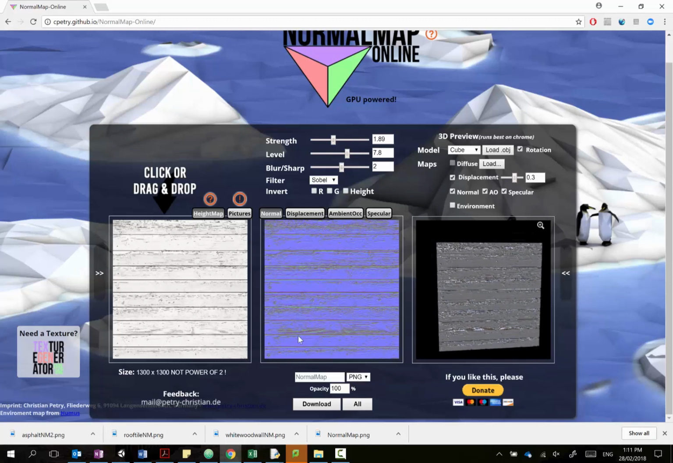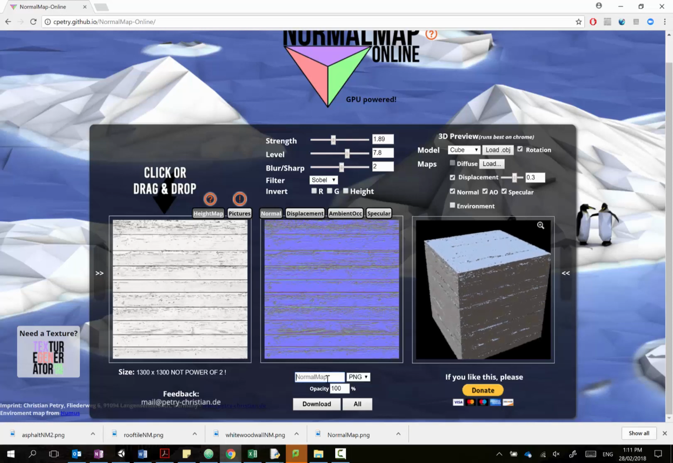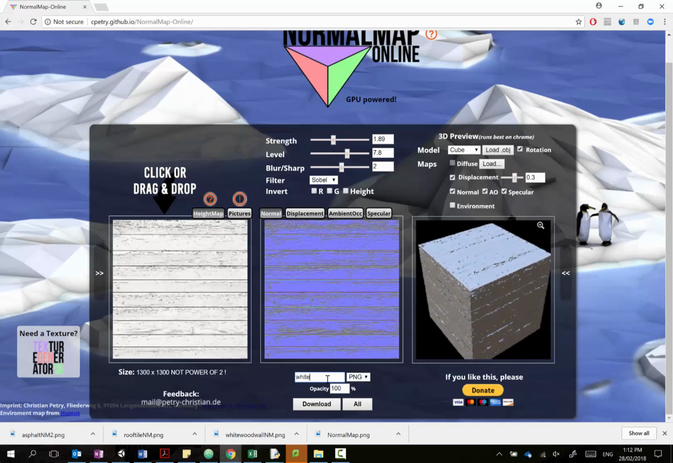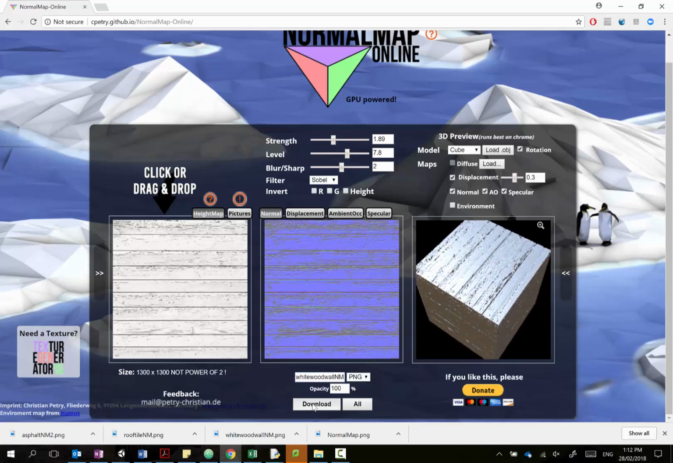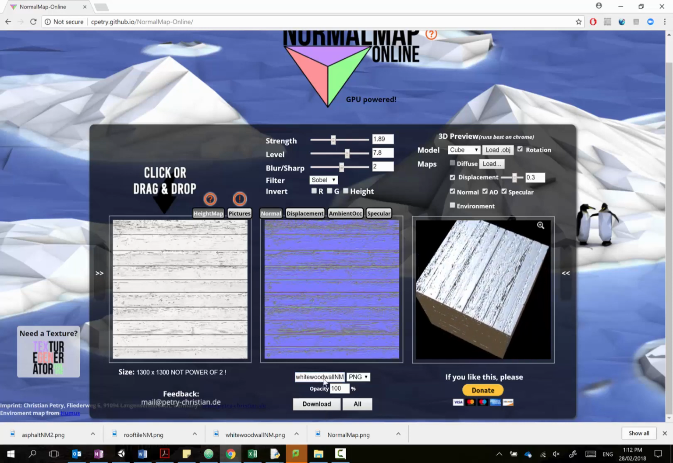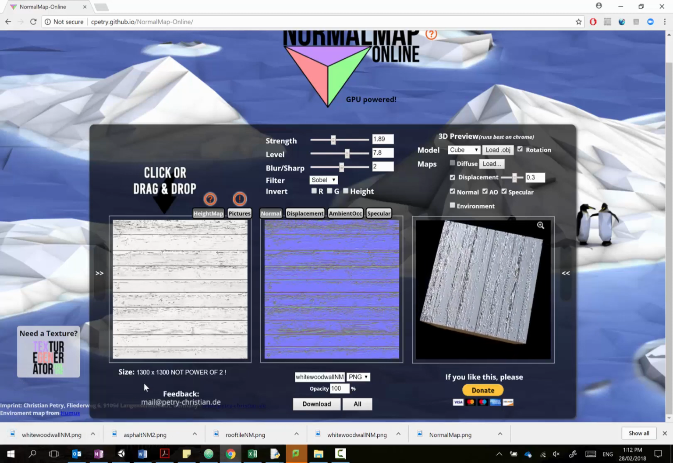And then down here in the middle map, you can see that's the name where it says normal map. That's what your download is. So I'm just going to call mine Whitewood Wall NM. And hit download, and that will generate the normal map, and it will just put it in your downloads folder.